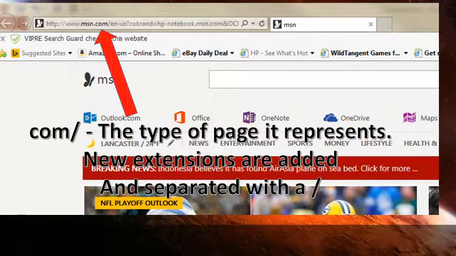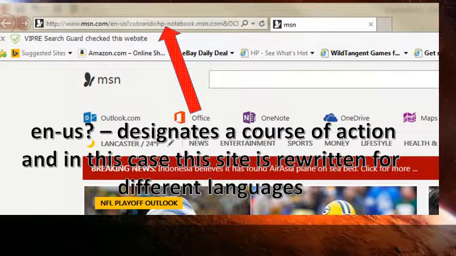This is separated by a slash. It's the end of the name of the website, and is further identified after a slash. Next, EN-US with a question mark identifies what language is set up on this web page. In other words, Microsoft is dealing with many different languages. Another one might be EN-UK for the United Kingdom, and other languages around the world as well.